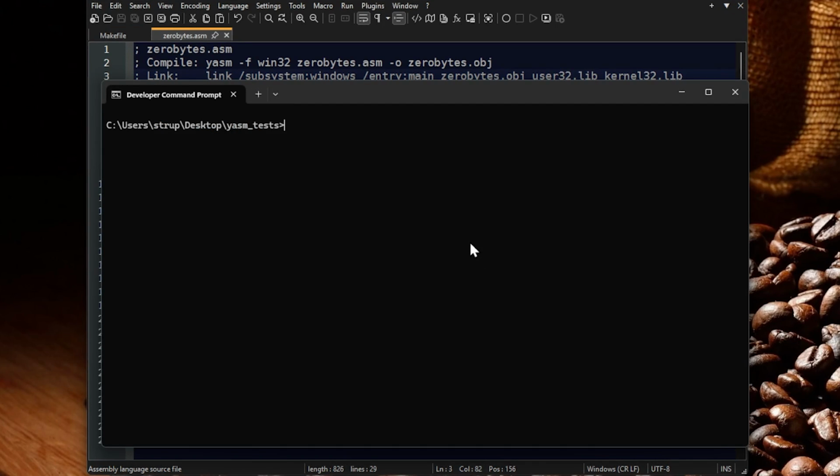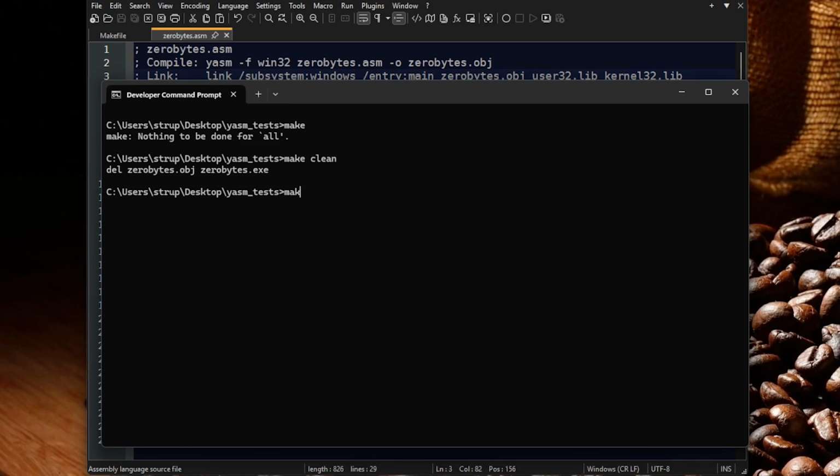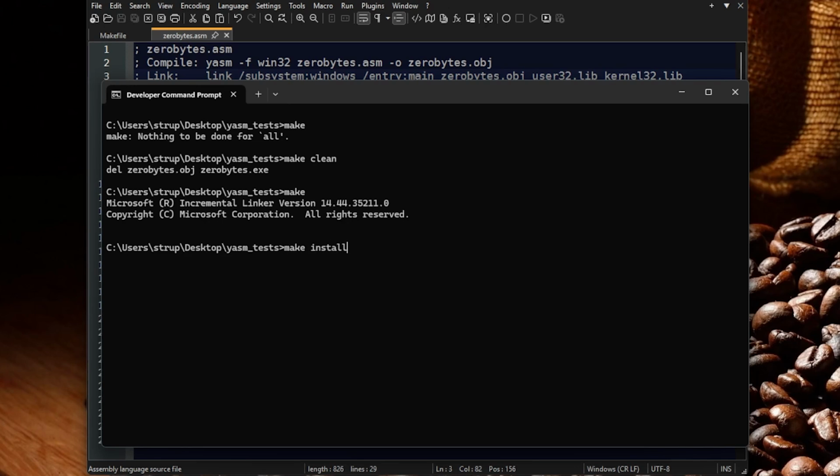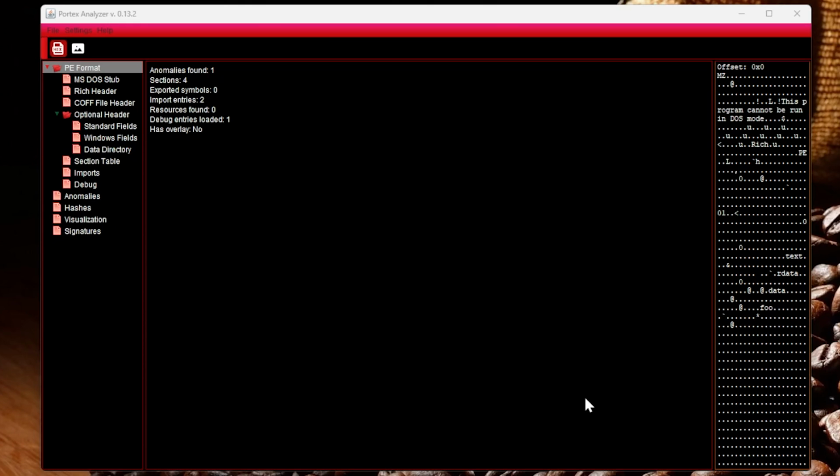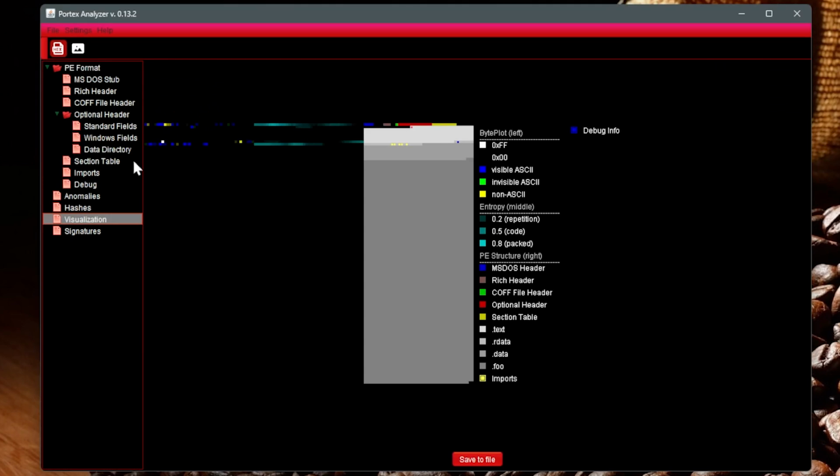Now, to create the file, I just need to call make. And because I already did this, it says nothing to do. Repeat this. So we say make, and we can say make install, and then we have copied our file to the correct location. So let's take a look at the file that we just generated. And this is the file here.